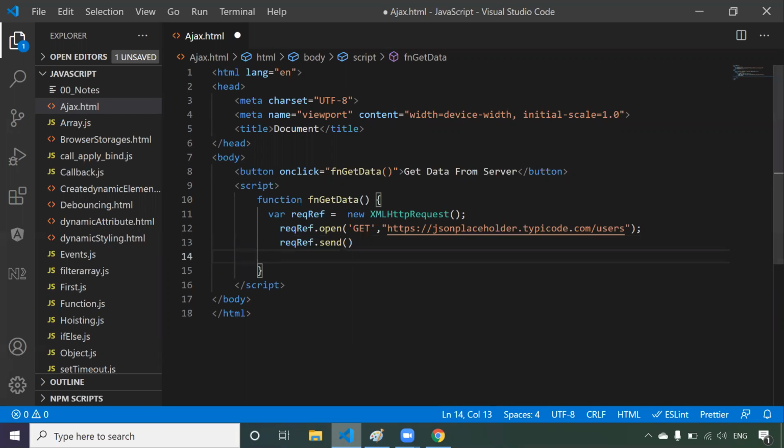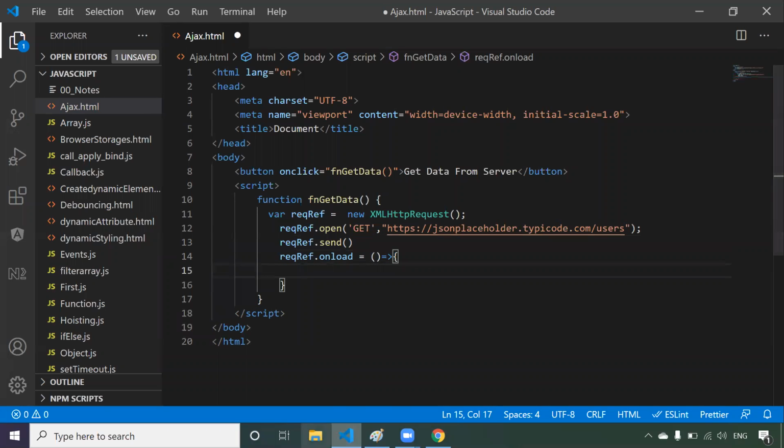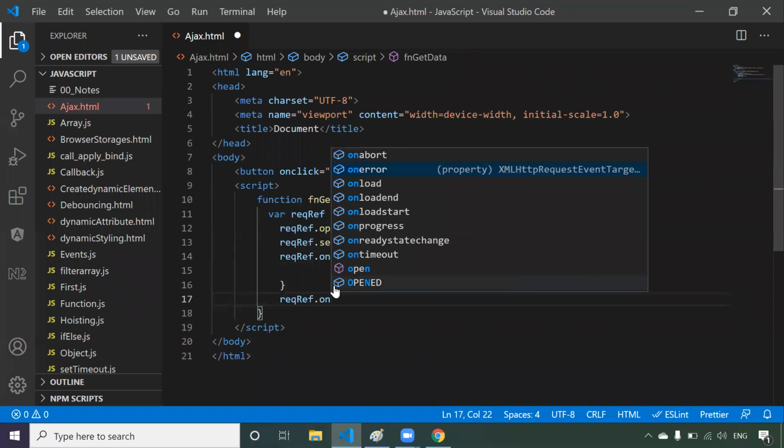So how do we have to call the onload method? Simple: request reference dot onload. Here I'm going to take one arrow function. This method will be triggered by Ajax if everything goes well. If there is some error, it might be a network issue or something wrong with the URL, whatever it might be, then they are going to trigger one more method called onError. So how do we call it? Request reference dot onError.